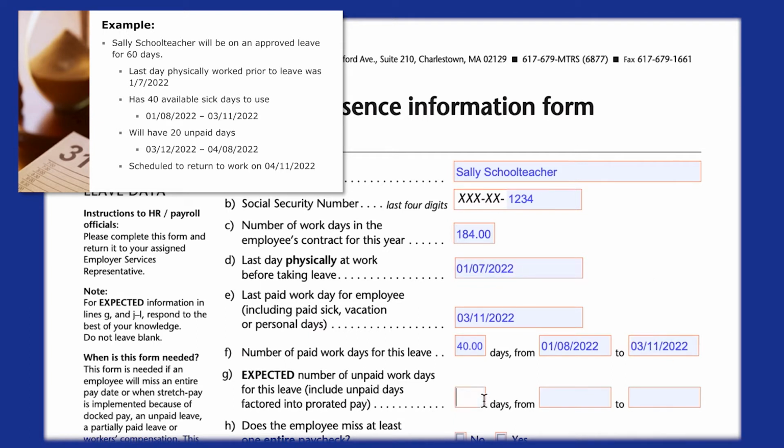It then asks for the expected number of unpaid work days. You are filling out this form when the leave begins, so it is just an expectation of how many unpaid days they'll have. So she's going to have 20 unpaid days. It then asks for the date range covered by those 20 days. So that's March 12th, 2022 to April 8th, 2022. So there should be no gap from the date listed here and the date listed here. It should always be the next day. So her last paid work day was March 11th, so her unpaid leave begins the very next day on March 12th.